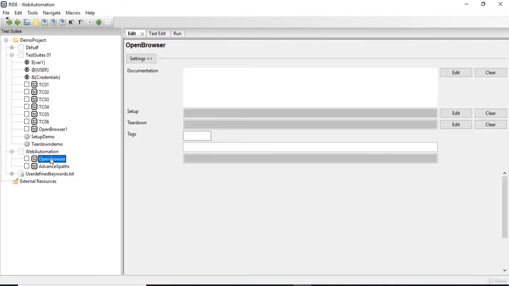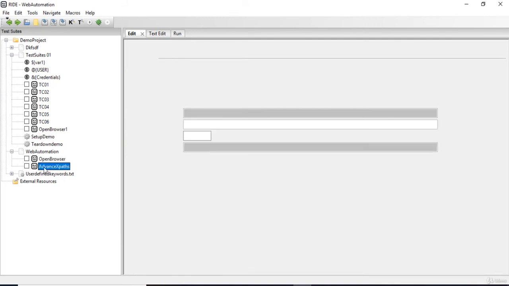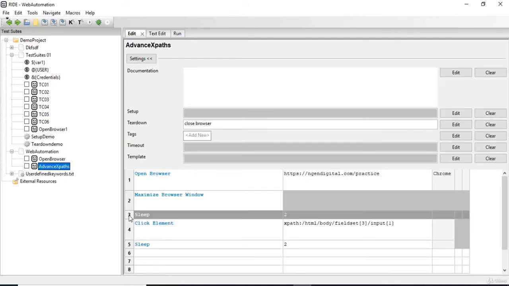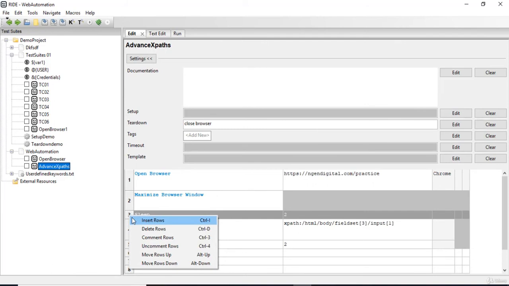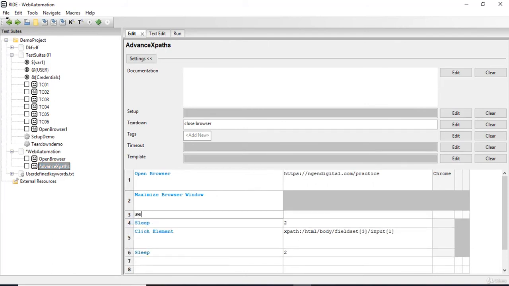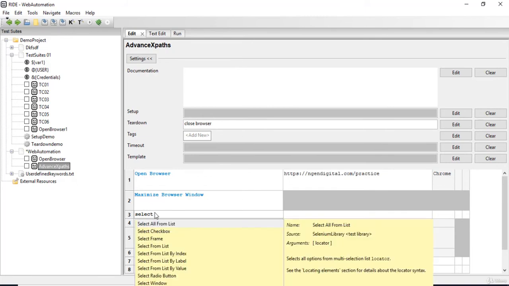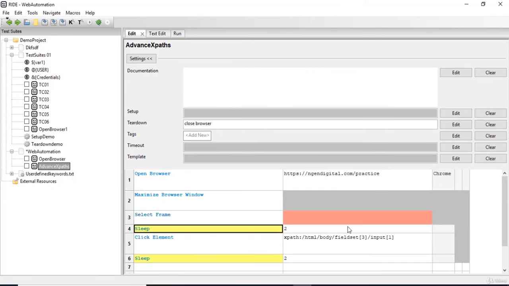So I'm going to go back to my open browser, sorry, Advanced XPath, and I'm going to use the Select Frame keyword over here. So I'm just going to insert a row, Select Frame, and I'm going to give the ID of this frame. ID is equal to iframe-014. So now we have selected the frame in which we want to work.